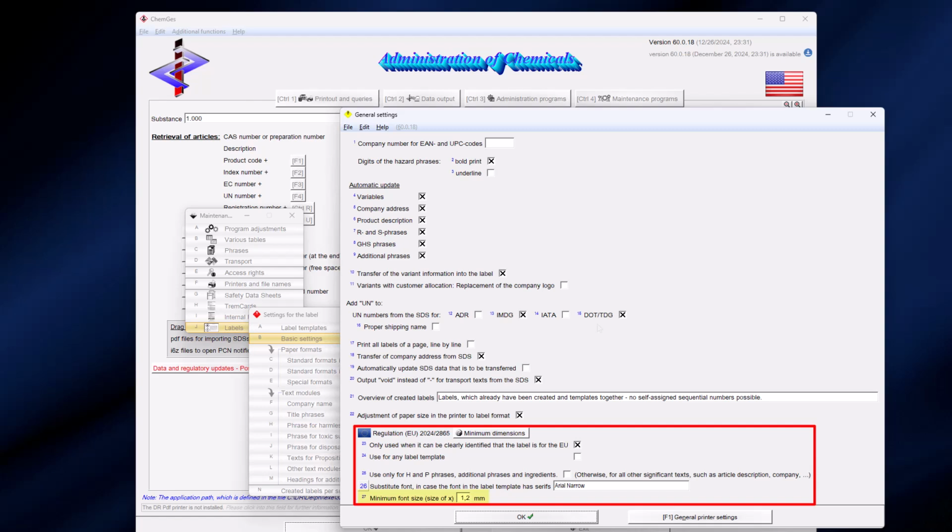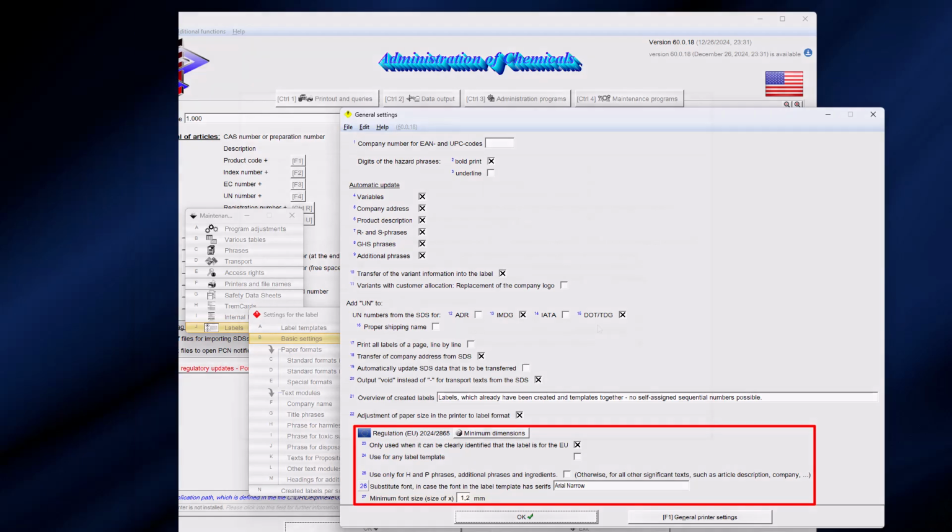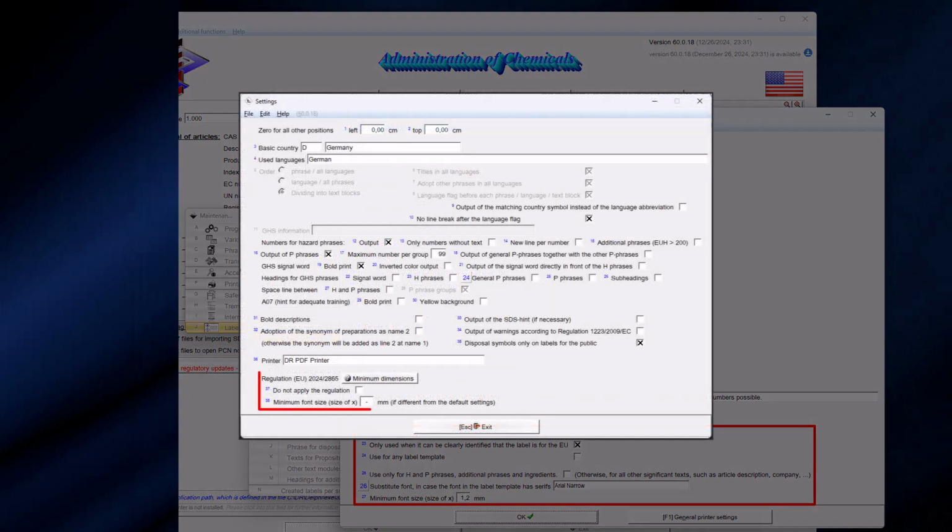Finally, the minimum font size can be determined in the general settings. As ChemGes cannot know the capacity of the packaging, a minimum font size of 1.2 mm is predefined. There may be instances where users prefer not to use the default values. For this reason, the option has been added to disable the use of this regulation directly in the label template, and also to define a custom font size for the template, which then overrides the minimum font size in the standard settings. As you can see, the process is entirely automated, with only a few settings to configure.